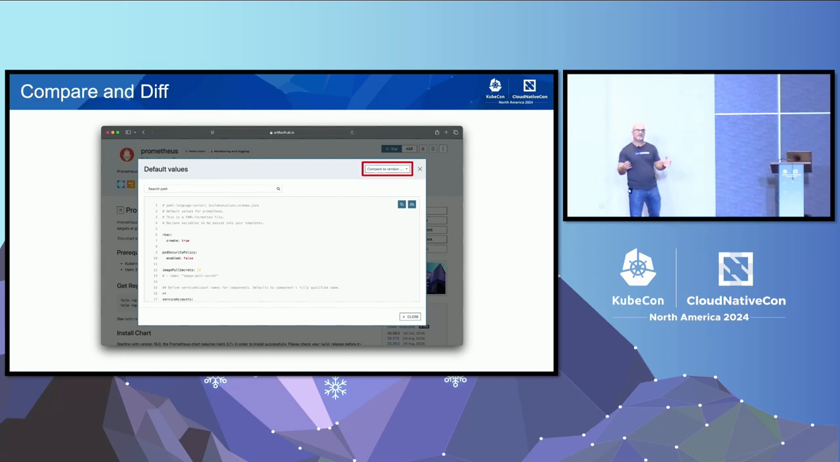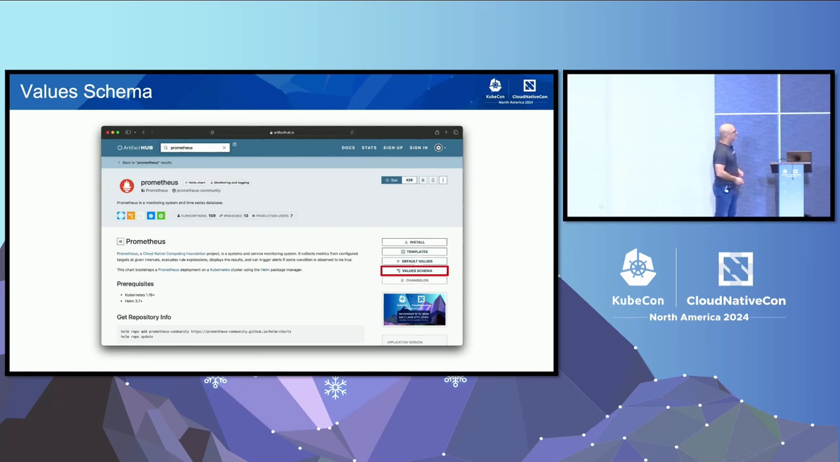Again, we know that people want to see what's been added, what's changed. What do I want to do? We want to make all of this information widely available so that people can analyze charts. And this will apply to other artifacts too. All right. And the next one we have is the value schema. So one of the things that some people take advantage of is Helm can have JSON schemas. And we want to make that available. If a chart has a JSON schema, we make that available for people to go take a look at.